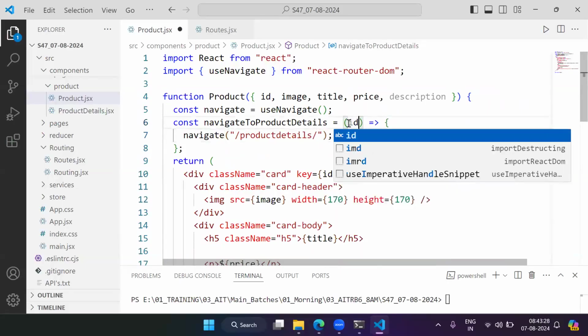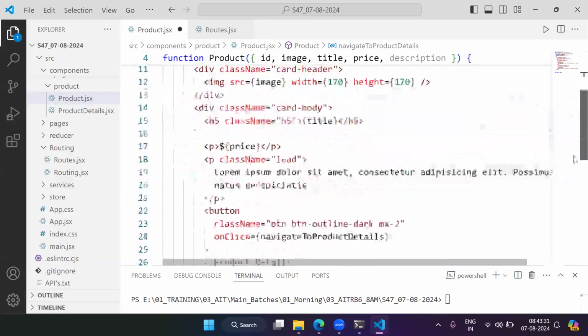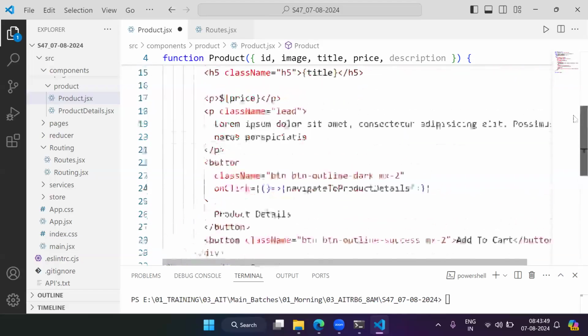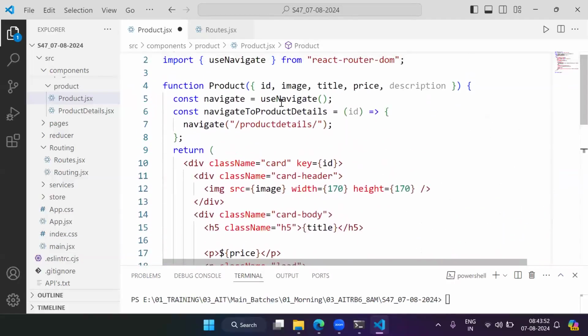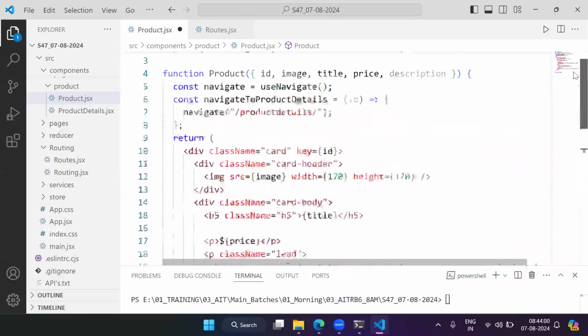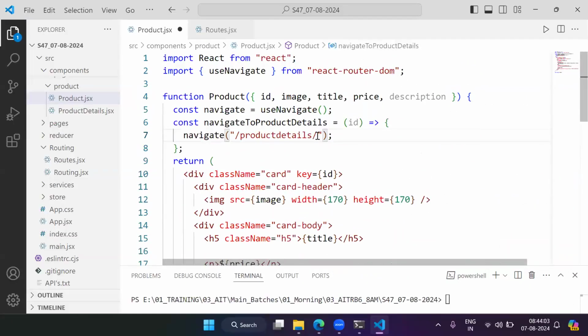So let's suppose here we are taking the ID. And whenever I want to call this, I want to pass the ID. Directly we cannot pass it here, so in that case, we can define one function. Inside that, we can call navigate to product details and we can pass the ID. And from where will we get the ID? Already here we are getting this ID, right? So this ID we can pass. Now that ID will come here. I need to pass this ID. So can I pass it directly like this?